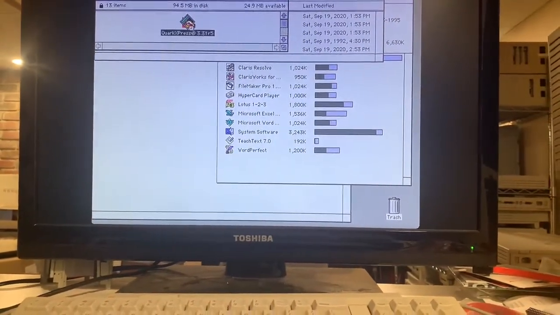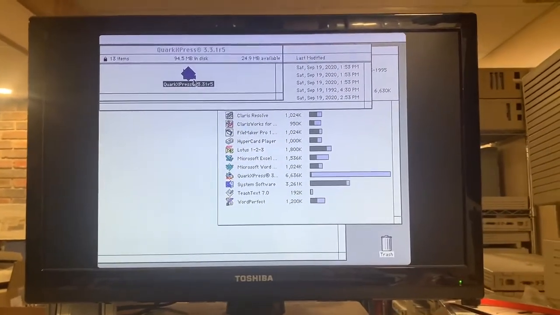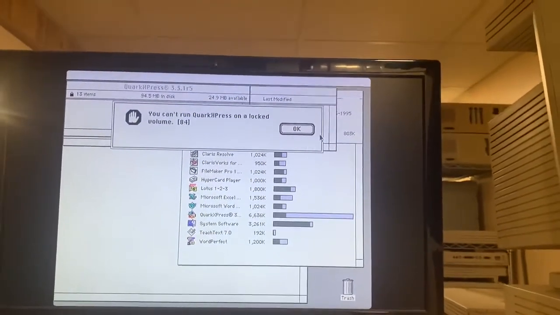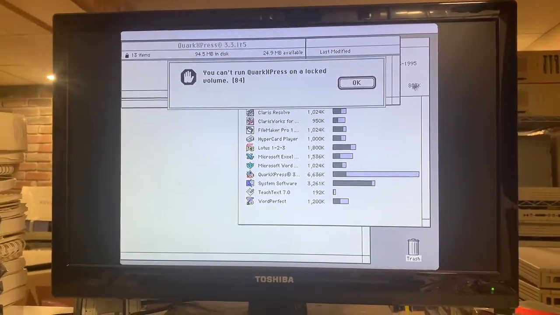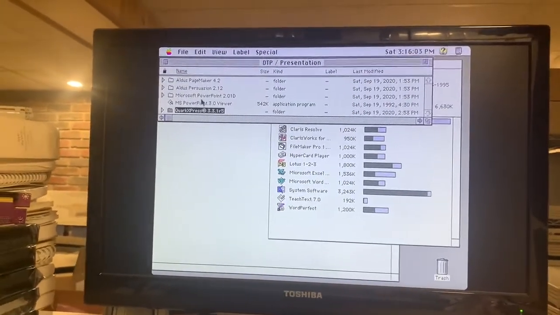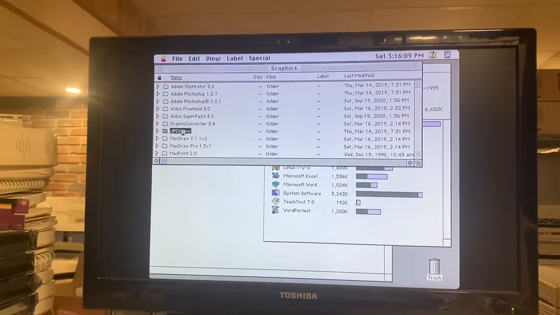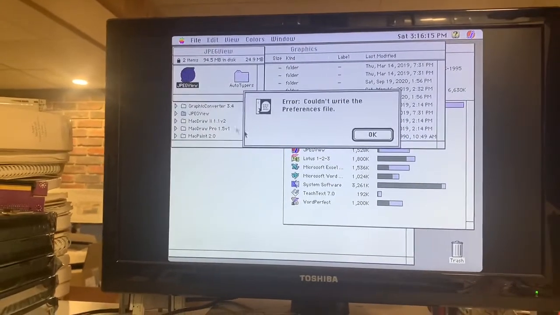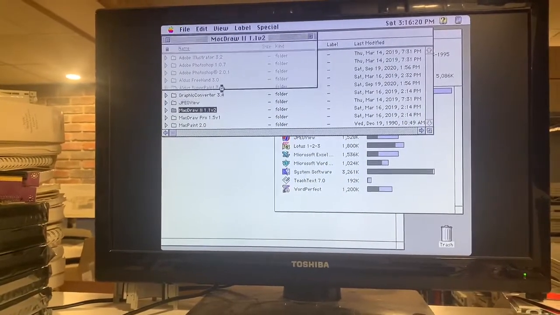Let's launch QuarkXPress. How's that gonna work? Whoa. Well, it let us get to the point where it tells us we can't launch it from a locked volume. If you look here, we have 800K available. So it let us launch the program, but you know, we couldn't get any further than that. Let's see how many programs we can actually, backdraw.